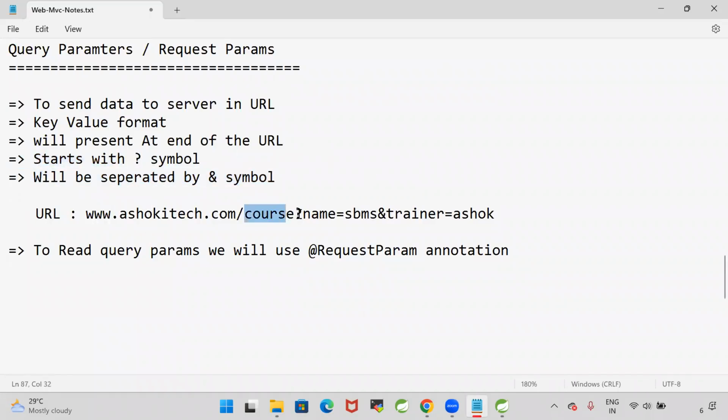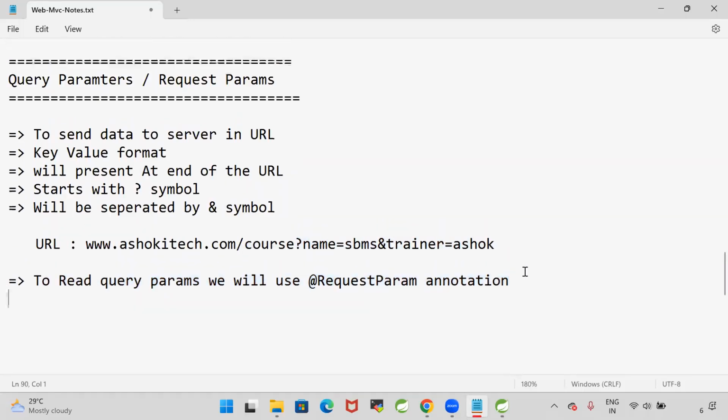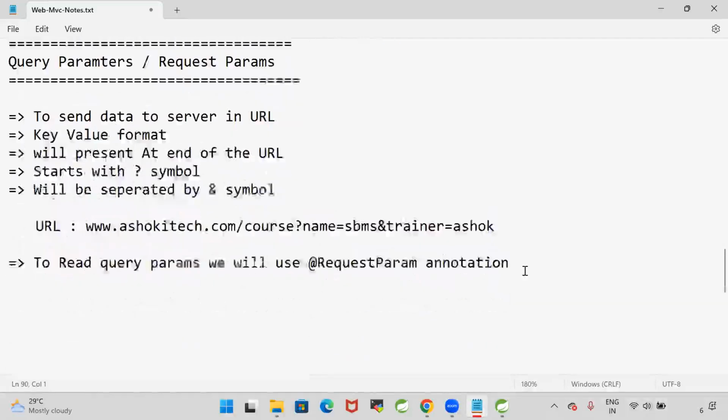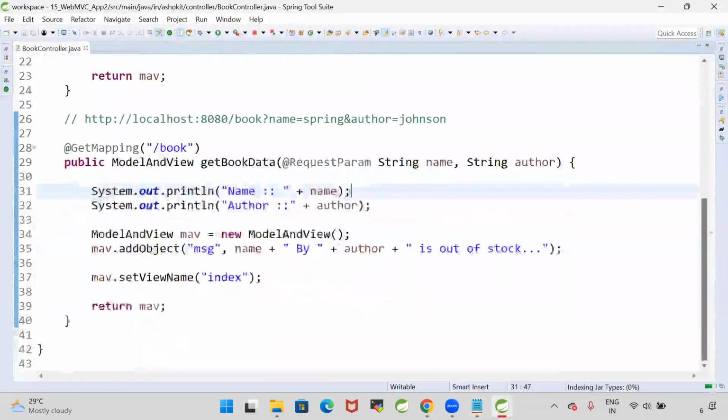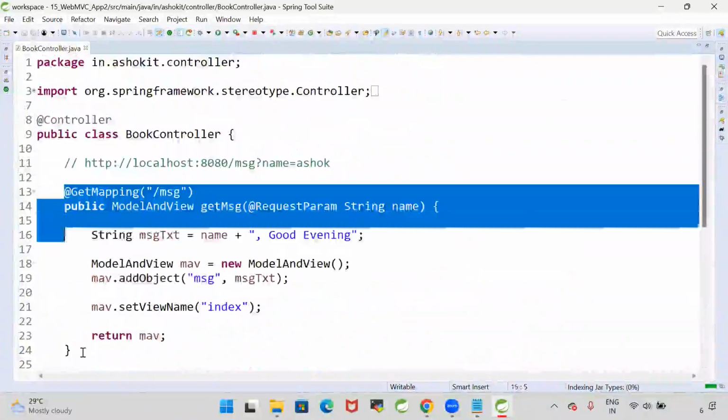This is the URL: course, question mark, name is equal to SBMS, trainer is equal to Ashok. To read query parameters, we will use the request param annotation. Are you guys clear with my point? Now, next one, how to work with path parameters. So for path parameters, the path variable annotation will be used. By using the path variable annotation, we can read the data from the path parameters. That's fine. Now here guys, I'm able to send the data to the server by using a get request.